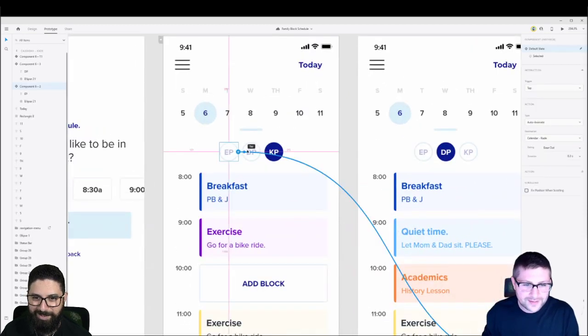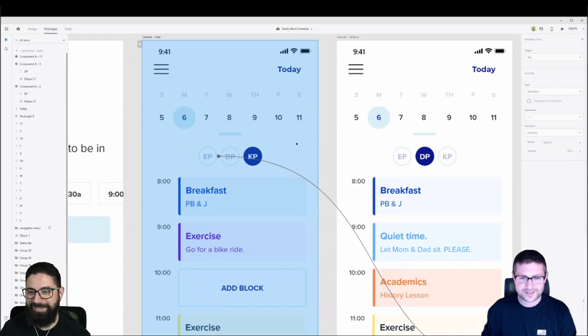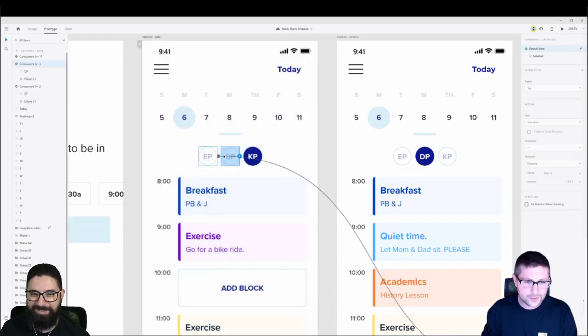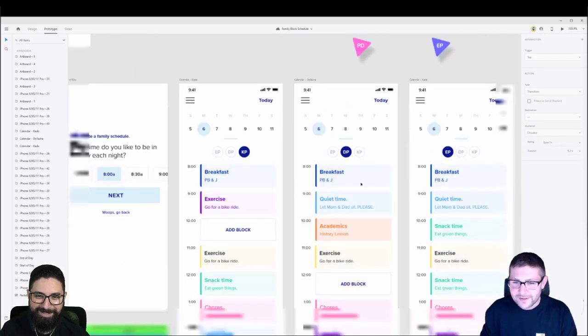Yeah, some happy accidents. Is it happy accidents? He's got the happy trees. We have the happy accidents. Yeah, I think.